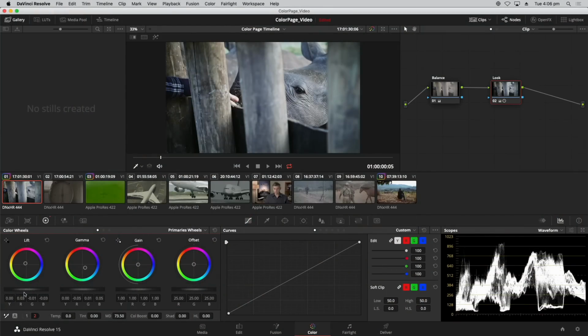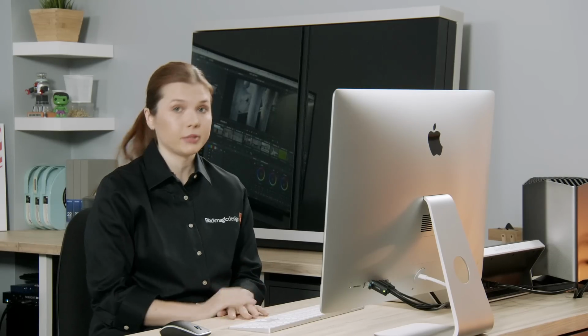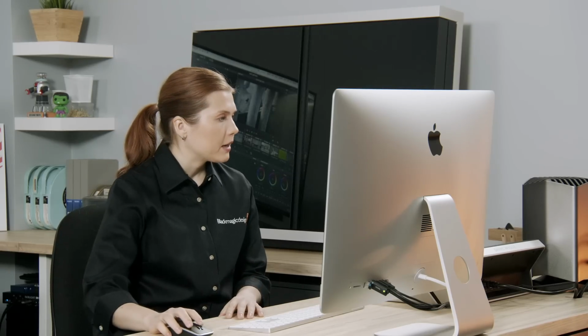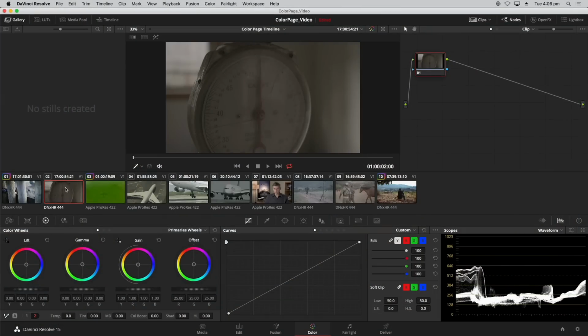Cool. I think, yeah, I'm pretty happy with this. Let's move on to the next clip on the timeline and try to do something similar, but this time using a completely different palette. So this will be our curves. Let's move on to this next clip too. And once again, I'll play it through.